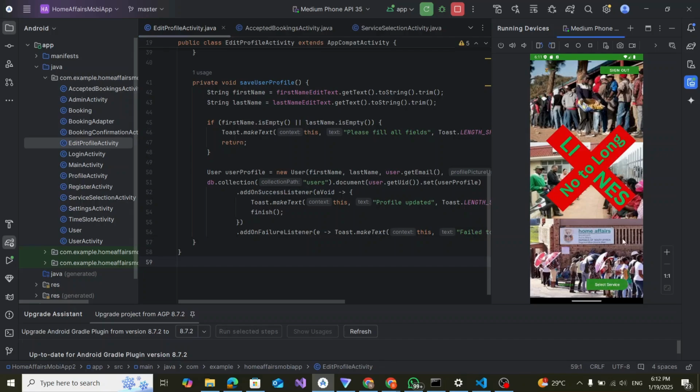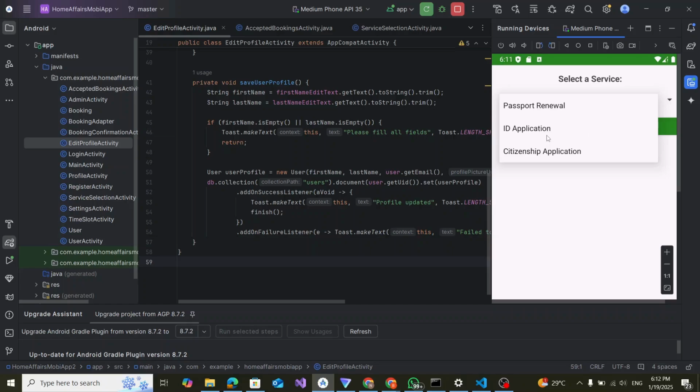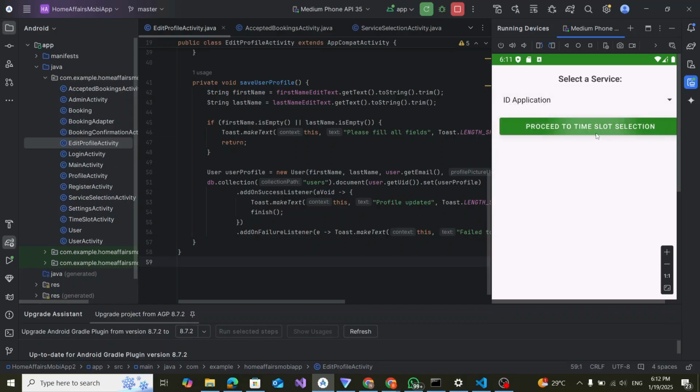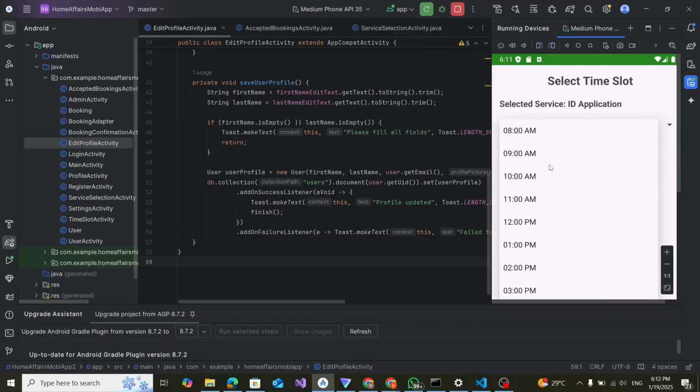Alright, and then you go to select service, as you can see. So I can choose, I can't just do dumb stuff. Then I proceed to time slot selection. It takes its time. Then you're gonna pick the time.